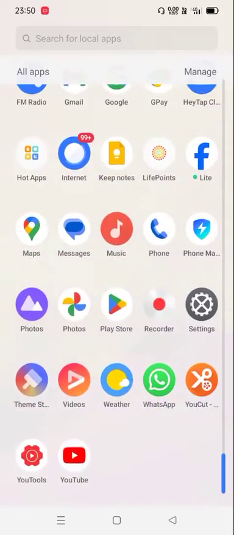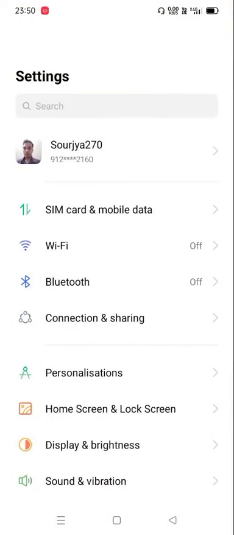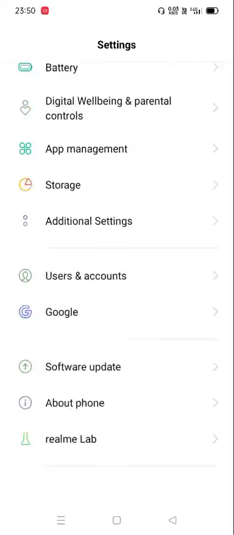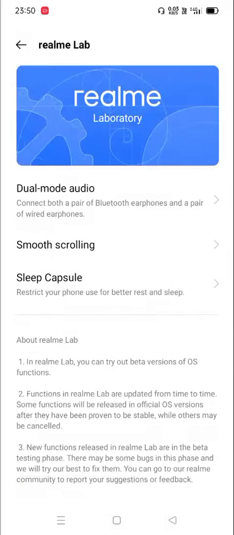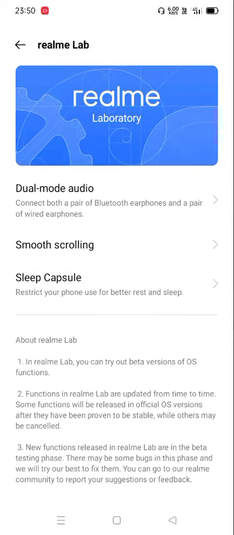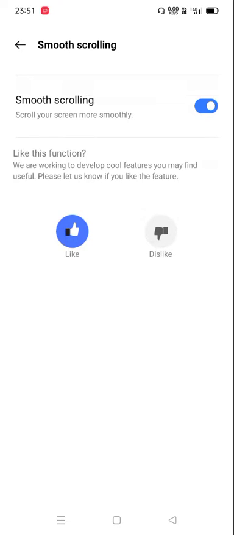You have to go to your settings, and after that you have to scroll down and look for Realme Lab. And you can see here that in this particular window you will get this Realme Lab heading, and you can see that smooth scrolling is written over here. So you need to enable this particular option, smooth scrolling. Scroll your screen more smoothly.